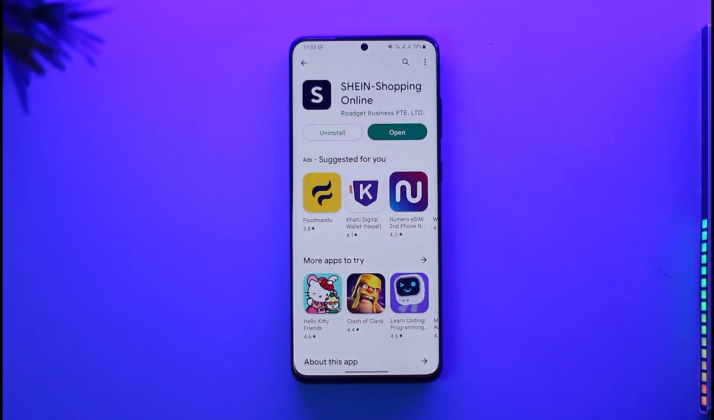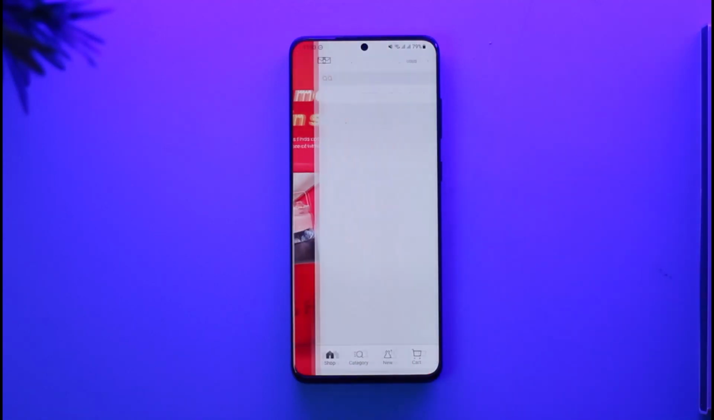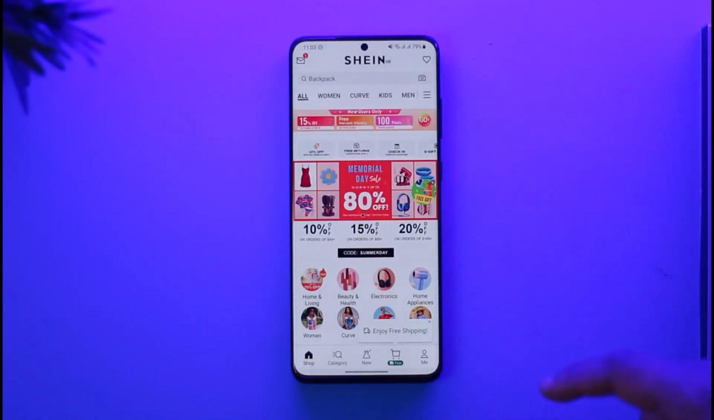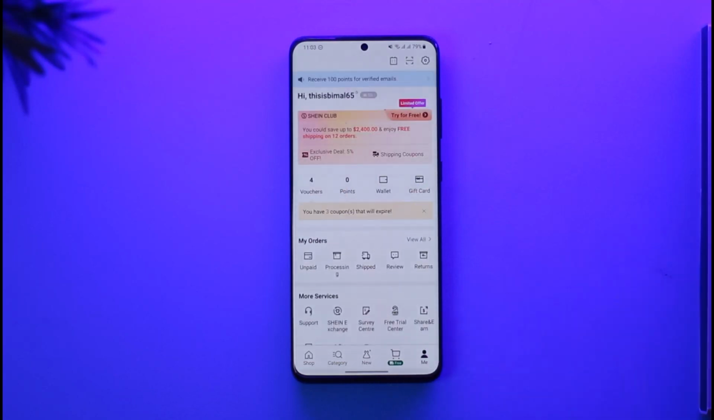But if you think you're eligible for it, then what you can do is simply go ahead and open the Shein application here. Once you launch the Shein app, you want to make sure to simply sign into your account, and then you want to tap the me icon from the bottom right of the screen. Once you tap the me option from the bottom right, you're going to be taken to this page where under my orders you can see returns.